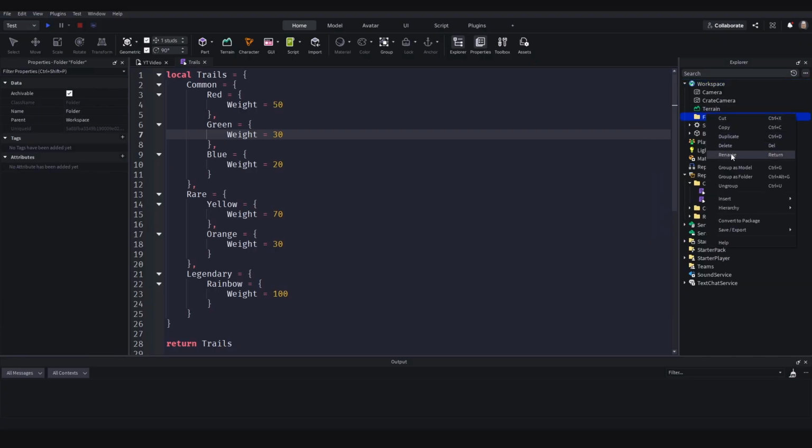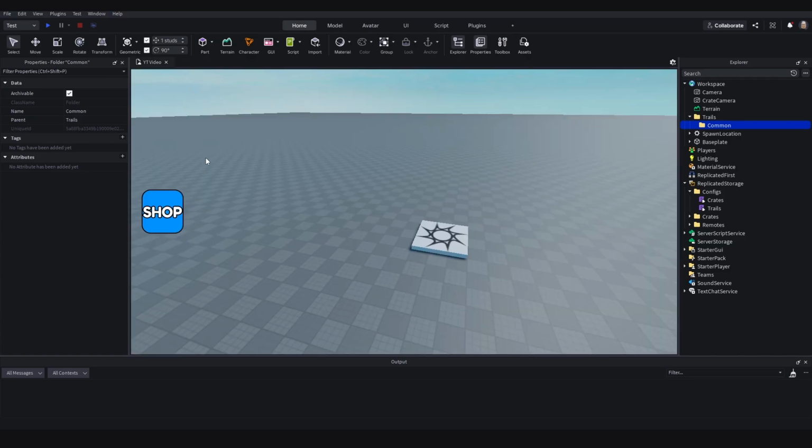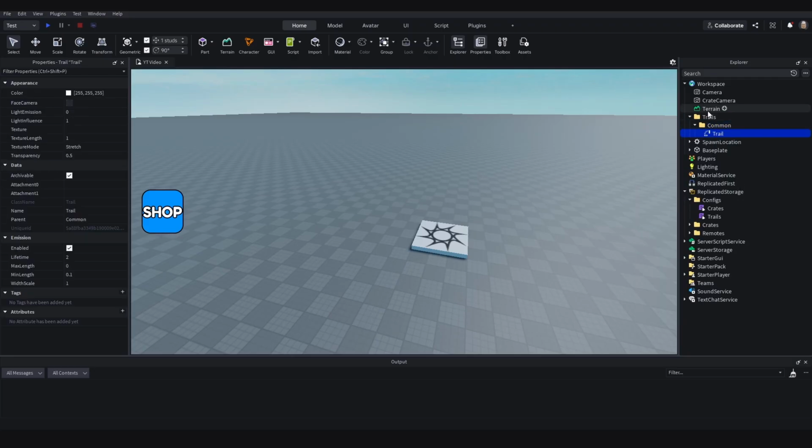I will rename this to trails. I'll add another folder into this and rename this to common. This will contain all of the trails for the common. Make sure that the folder name common is spelled exactly how it's spelled in your trails module script. We're going to use this as a naming convention. I'll add a trail into the folder and I'll rename it to red for my red trail.